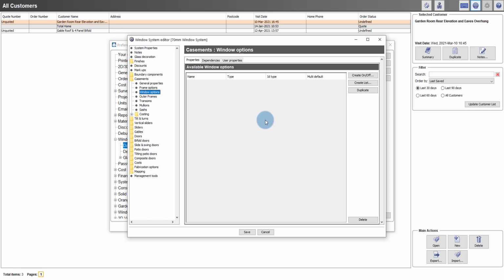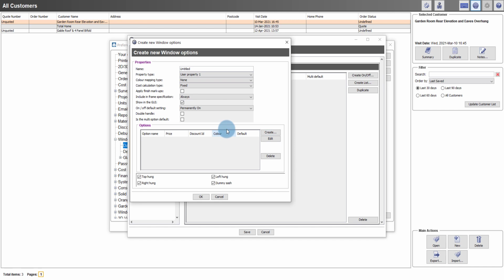So I'm going to start with the window handle color using the create list option. So we have multiple options to select from. Again, start by inputting the name. In relation to the property type, if we actually scroll down to the bottom of the list, there are some dedicated options which cater for most common types of window options. And in this case, I can then select window handle.